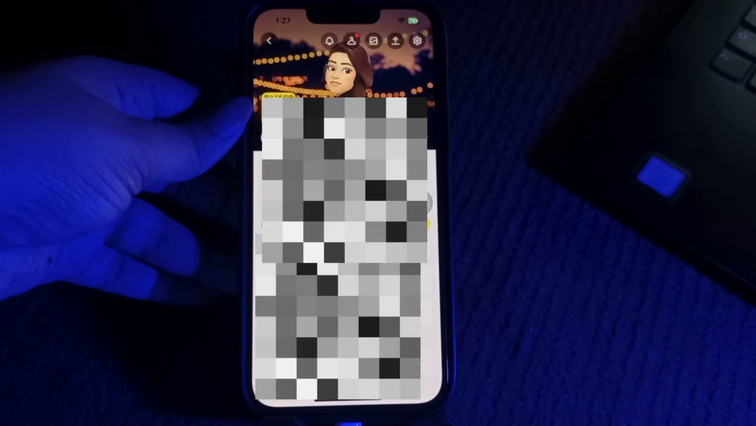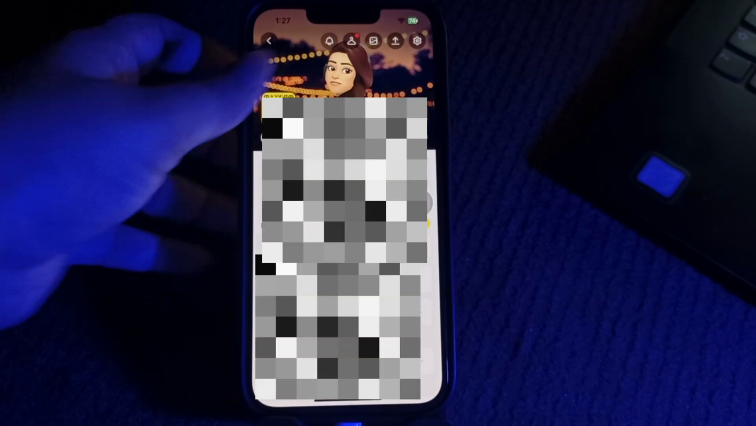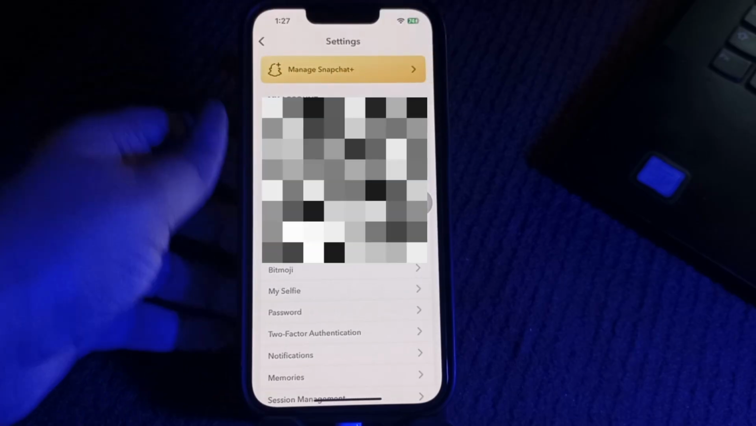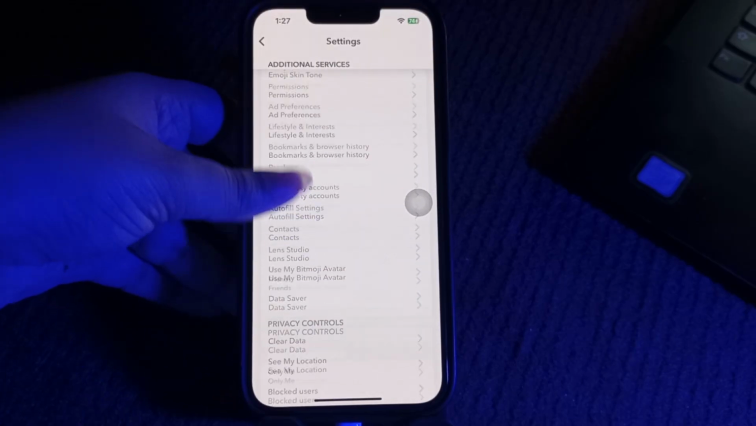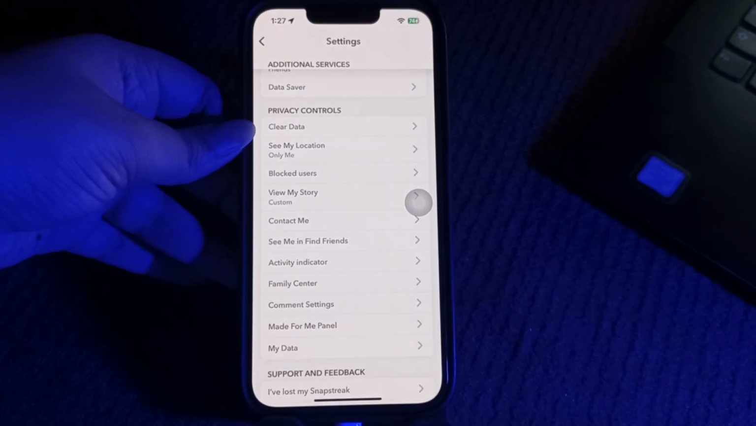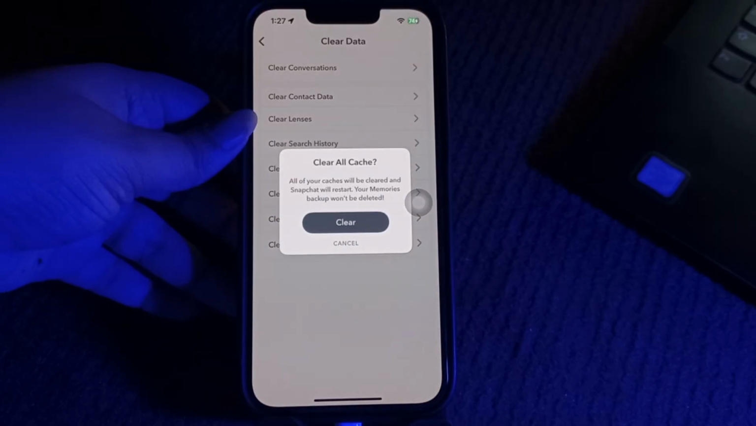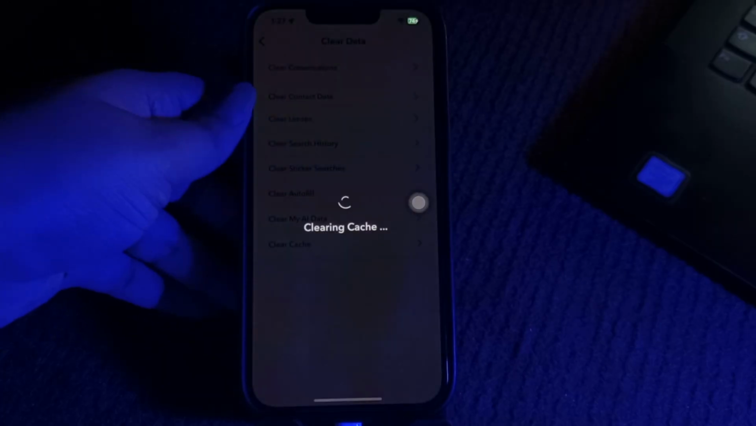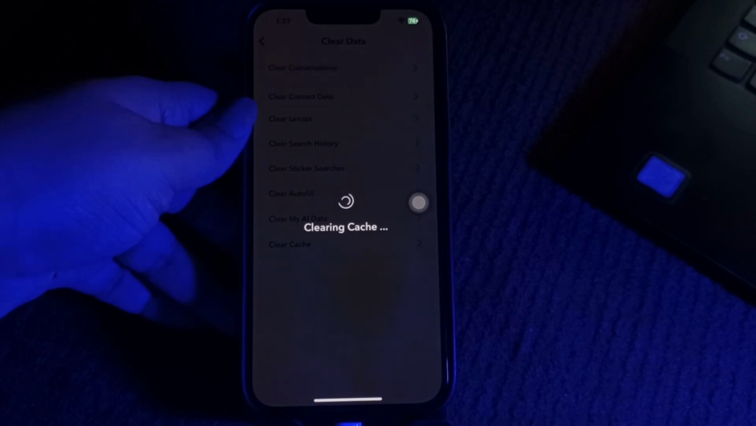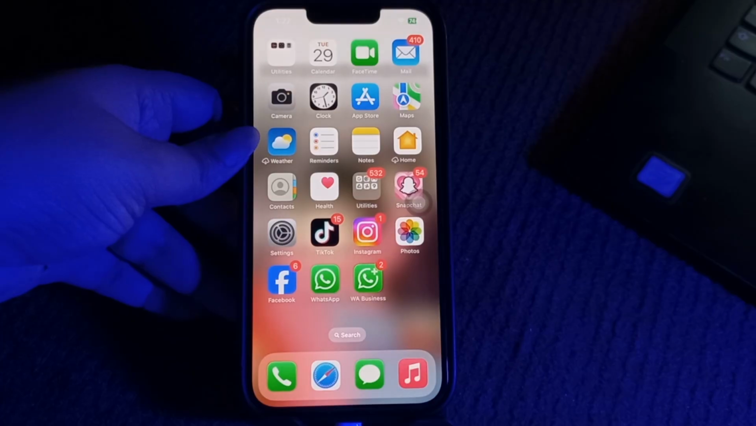Next, just tap the small settings icon at the top right corner of the screen. Next, scroll down and go to privacy controls and choose clear data. Next, tap on clear cache and then tap on clear again to confirm. Once you have cleared the Snapchat cache, you can retry uploading the media files from the app and you are done.